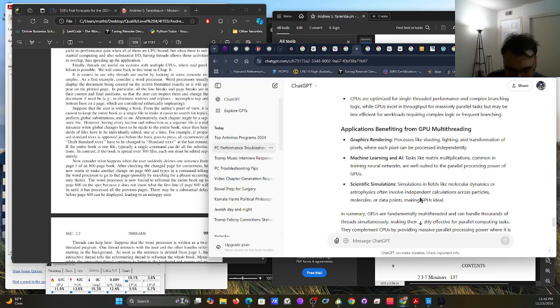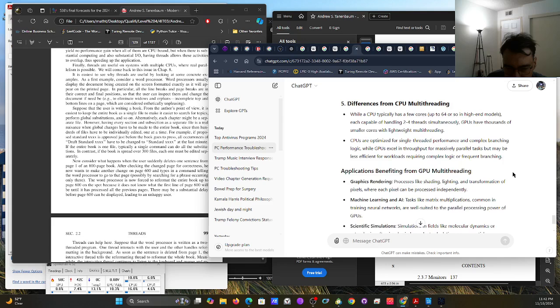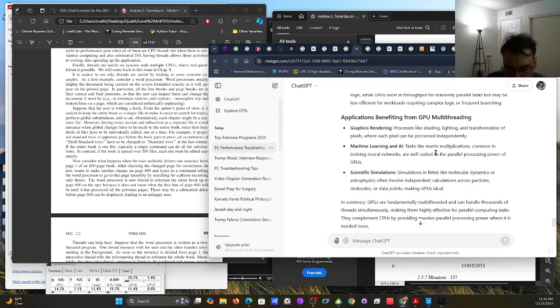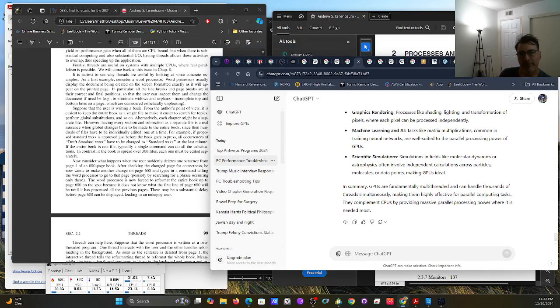And that's good because it actually says they have a drawback. It says right here, but may be less efficient for workloads requiring complex logic or frequent branching. So I don't know what would do that, but for the most part, I do know that these matrices and linear algebra are the core of ML and AI, so that's a perfect match. And that's not going to change either, as far as I know, anytime soon.